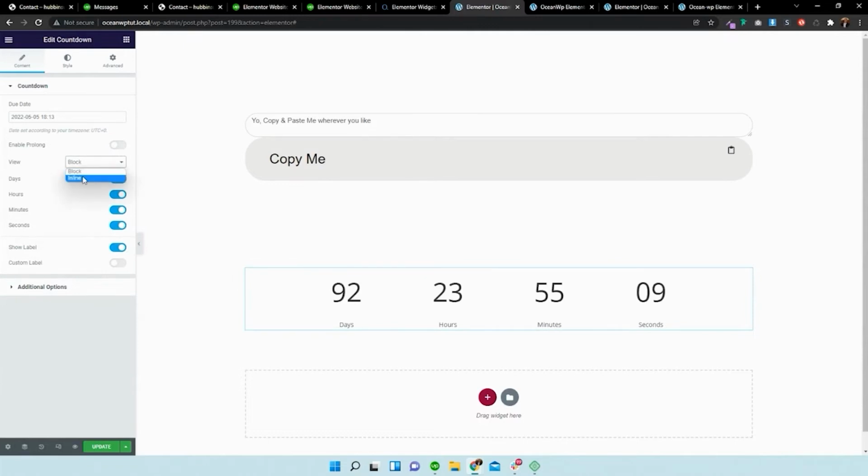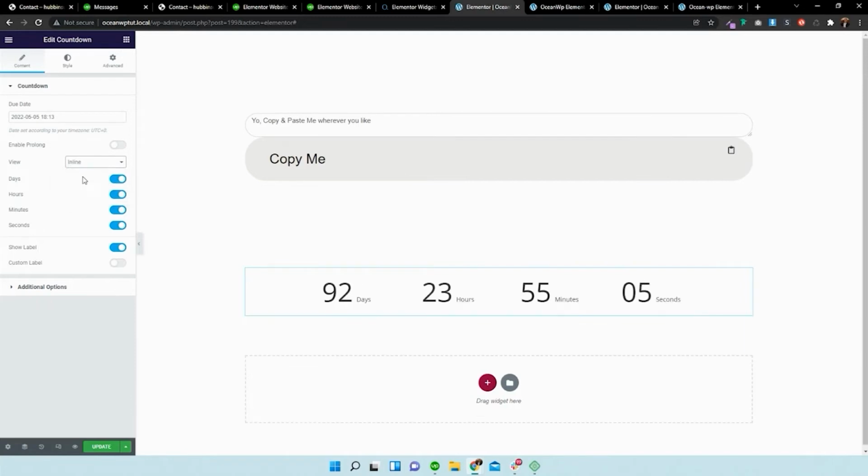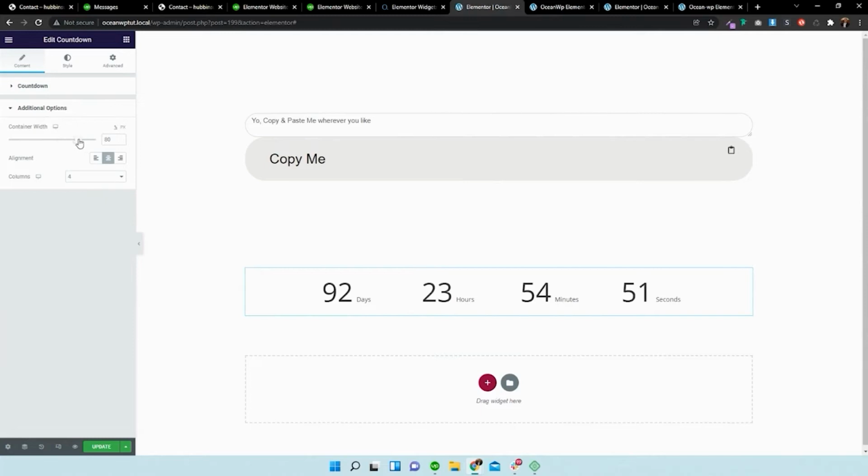Okay, let's choose. You can change the way that the days, hours, minutes, and seconds are displayed. So you can either have it in block or inline. You can choose to not display the days. So hours, yes. You can obviously choose to hide and show any of those. You can choose to show the label or hide the label. Additional options, you can choose the container width, either centered, left or right.